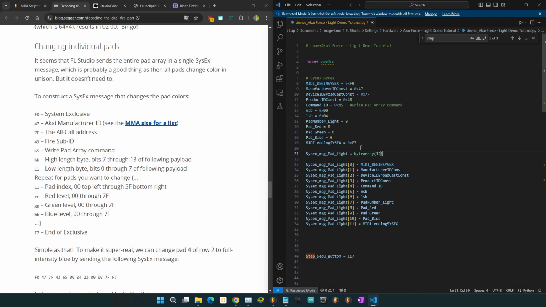So you need to do it in a byte array, like we do it here. And the byte array, in this case with my Akai Force, contains 12 slots, and these need to be filled. Like it says here, the first one is always the F0, so that the device knows a Sysex message is coming, and at the end you need to write the F7 so that it knows the Sysex system exclusive message is finished.